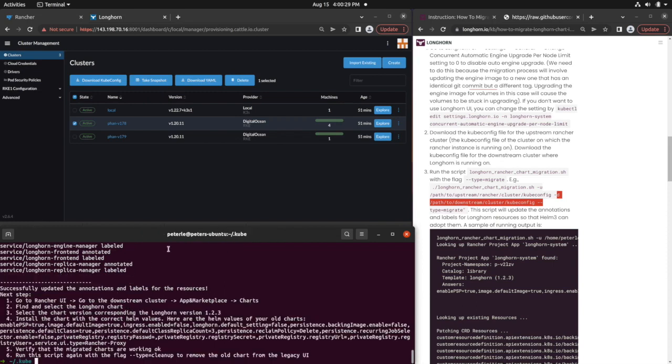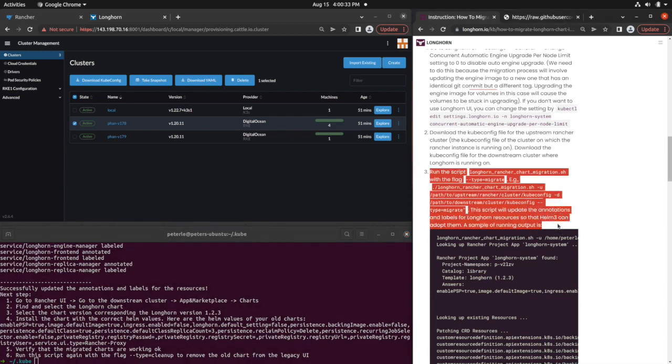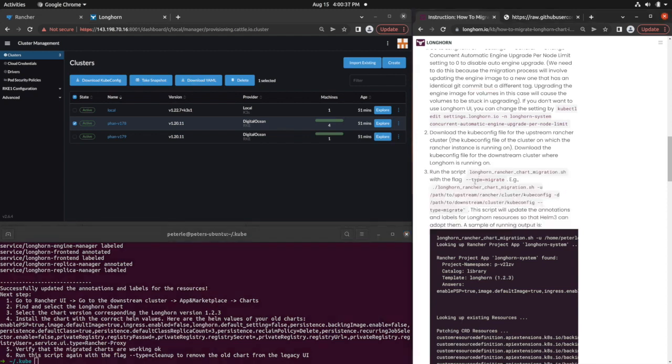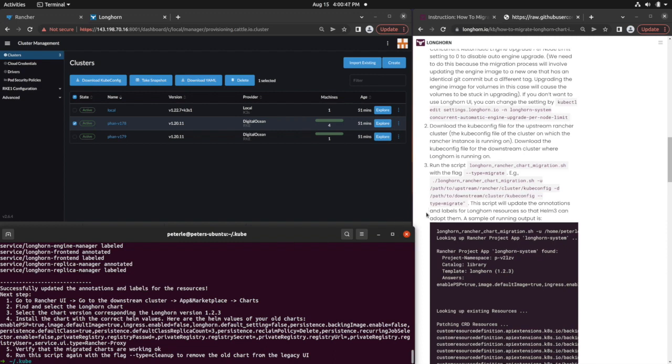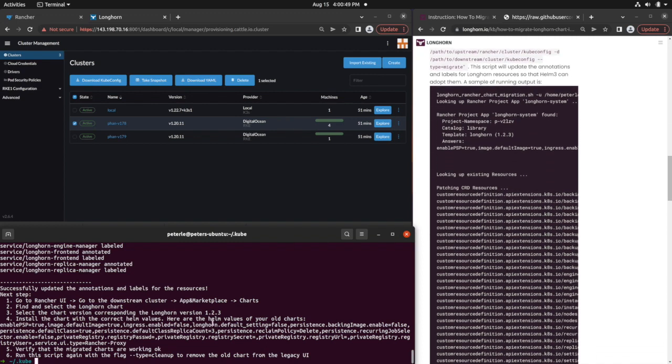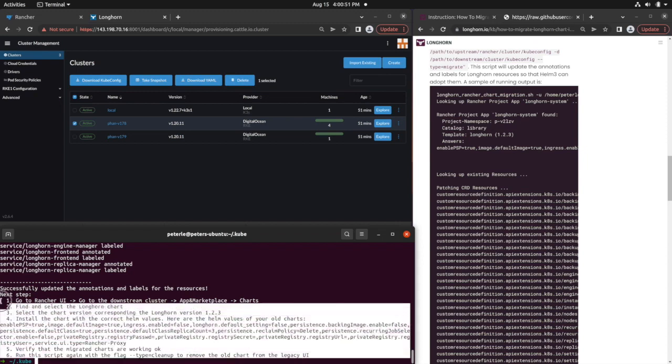Okay, so we finish the first step, which is running the migration script to update the annotation and the label for the resources. As you can see over here, we have the instruction for the next step.